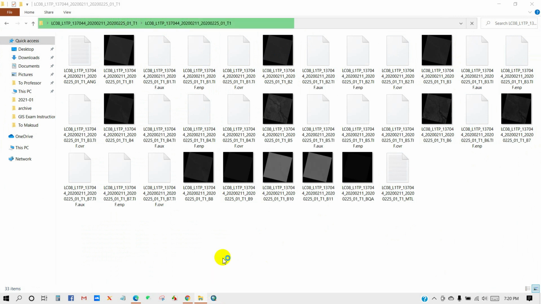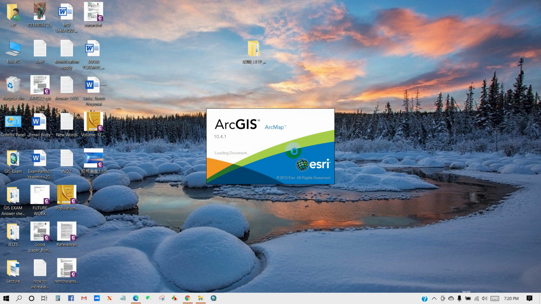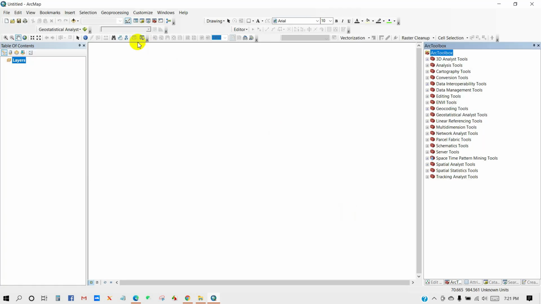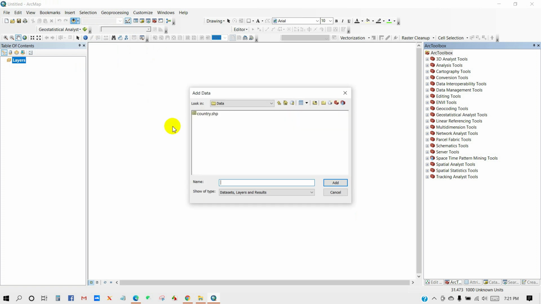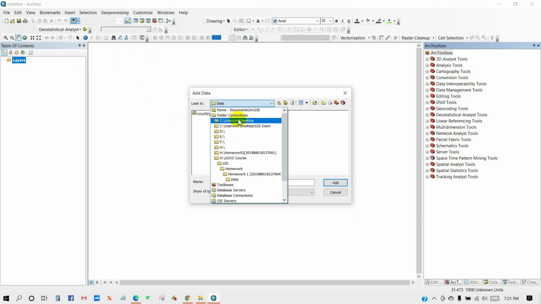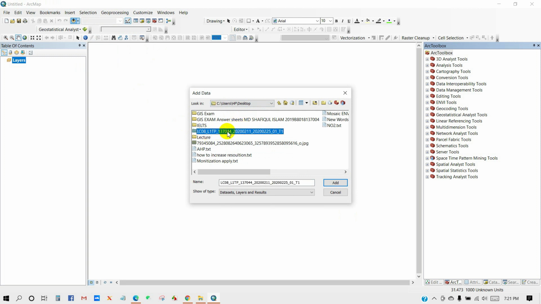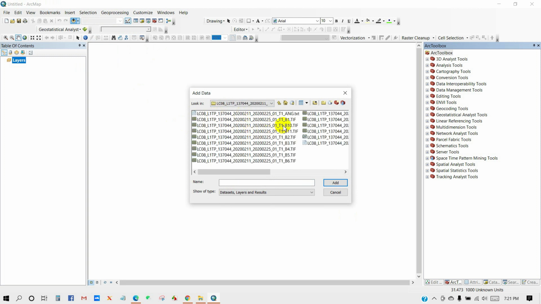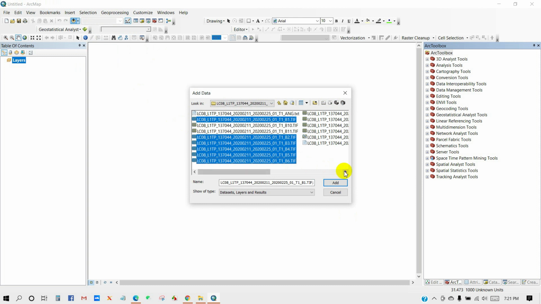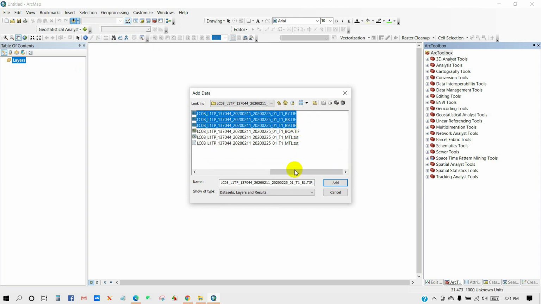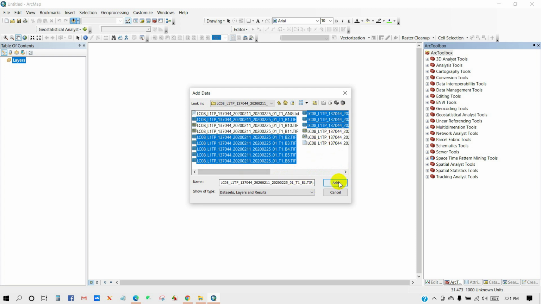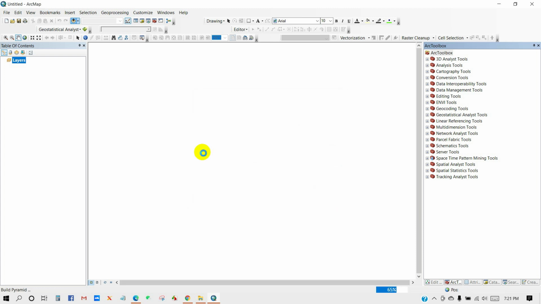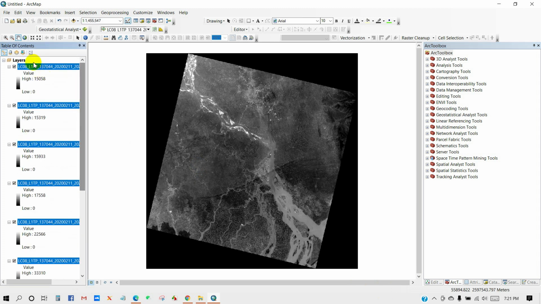Open ArcMap. So before doing pan sharpening, we will perform composite bands. So now I will add all bands of my image. Here is my image file. I'll select band 1, band 2, 3, 4, 5, 6, 7, 8 and 9. Then click add. So you can see over here all bands are added here.